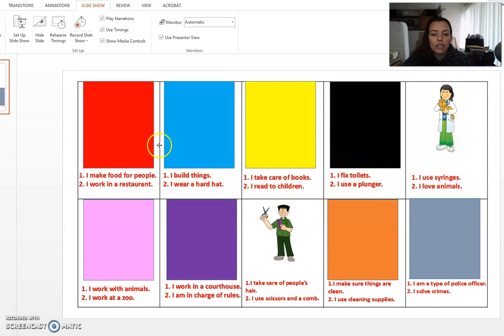Let's go to color blue. I build things and I wear a hard hat to protect my head. Who builds things? Maybe a construction worker? I think let's go with construction worker.